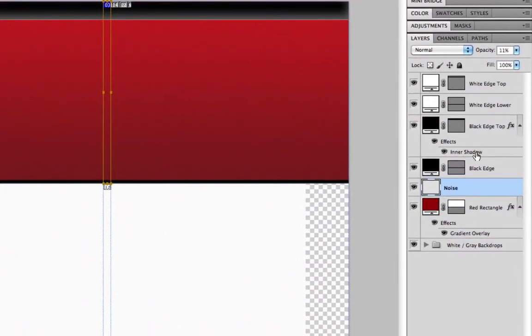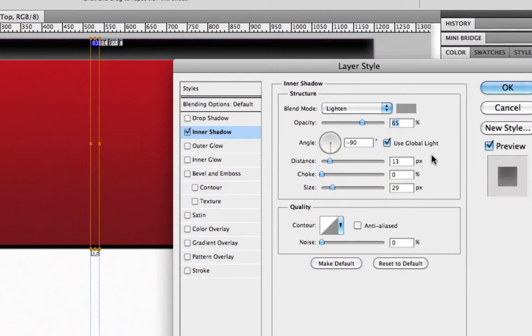On the black edge top, inner shadow, I'm going to reduce its opacity a little bit. I might actually reduce its opacity and increase its size, which might do what I want a little bit better. Just a little bit. Okay, like that.